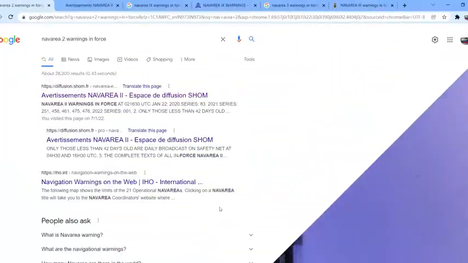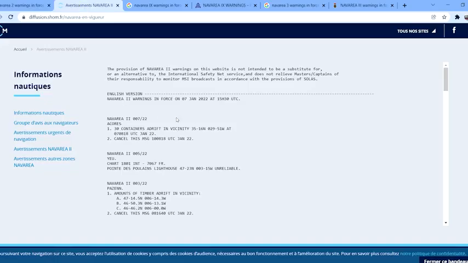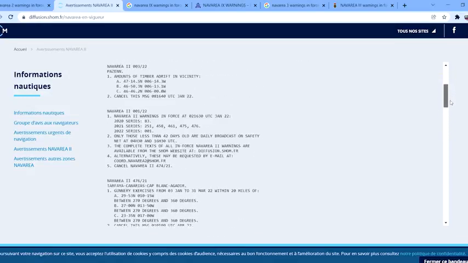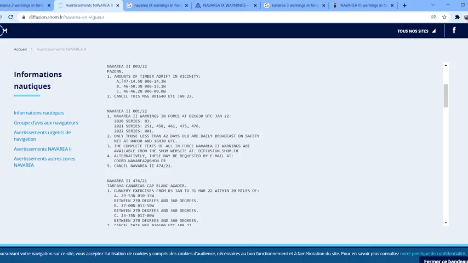Now I will show you another method by which we can receive nav warnings. If you have internet on board, then this is the second method. Just come on Google, write nav area warnings, for example nav area 2 warnings. You will see a website and you will receive those nav warnings. As of now I have not seen a single site for all the nav warnings. Each nav area has different sites. So if you just come to Google and write over here, you'll receive those. You can check the website.